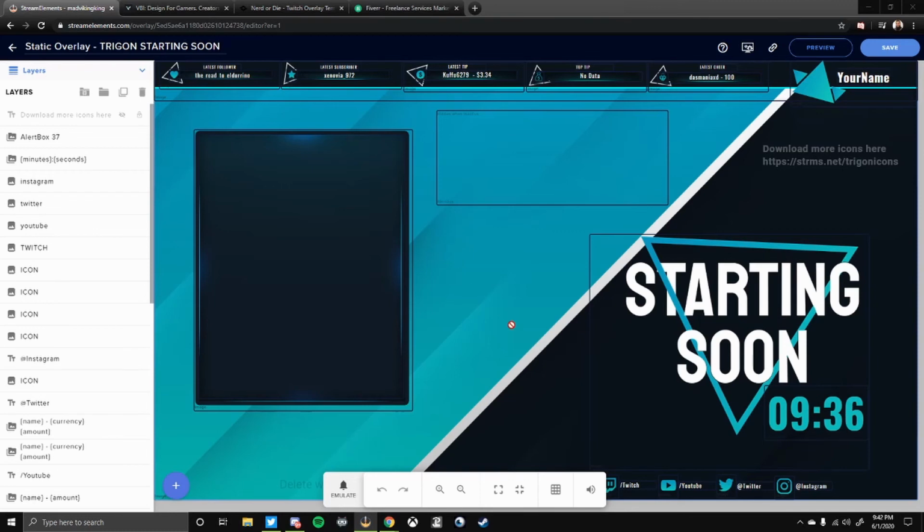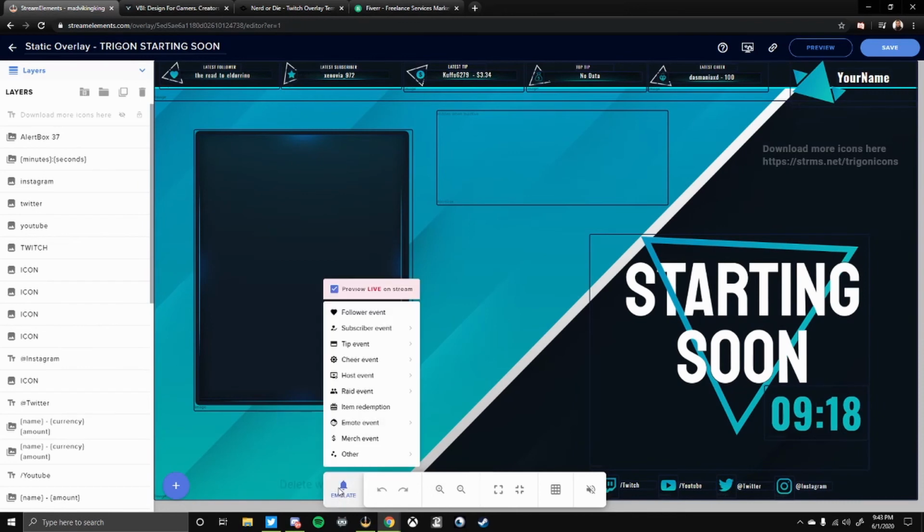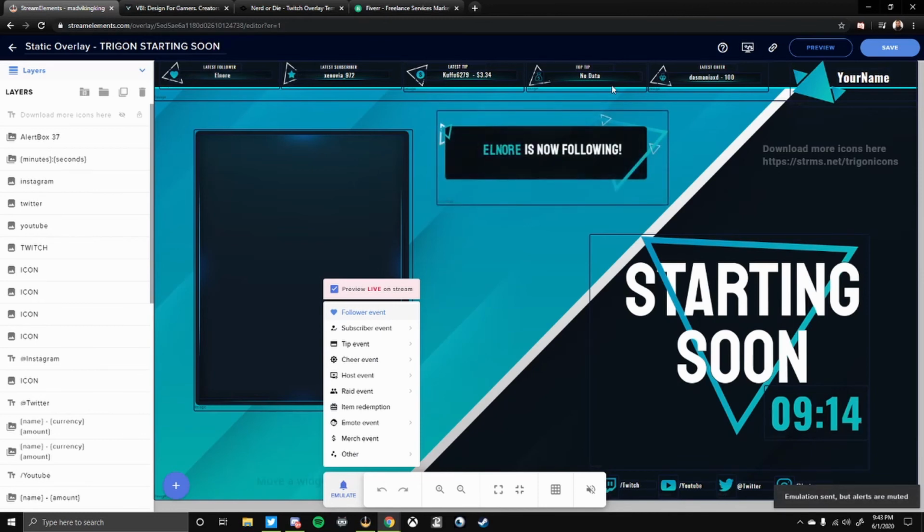The first thing I want to do is mute the audio in the editor because we're not going to need to hear the follow alerts and everything else. That's how you mute and unmute it at the bottom, and that's really all I use, along with zoom in and zoom out. There's an undo, a redo, and then we have our emulation. We hit that follower event, and boom, it shows what it comes with in the package.